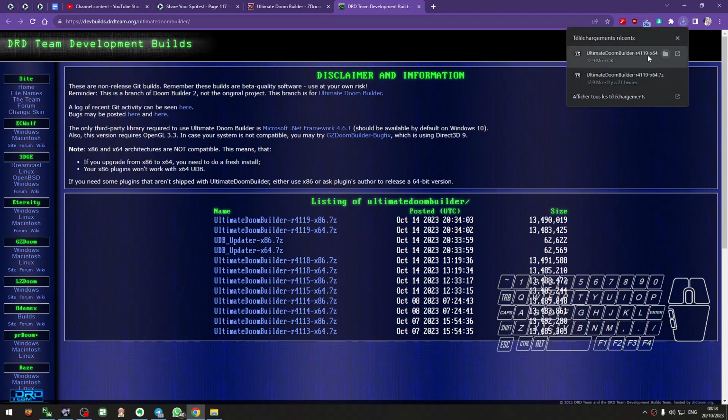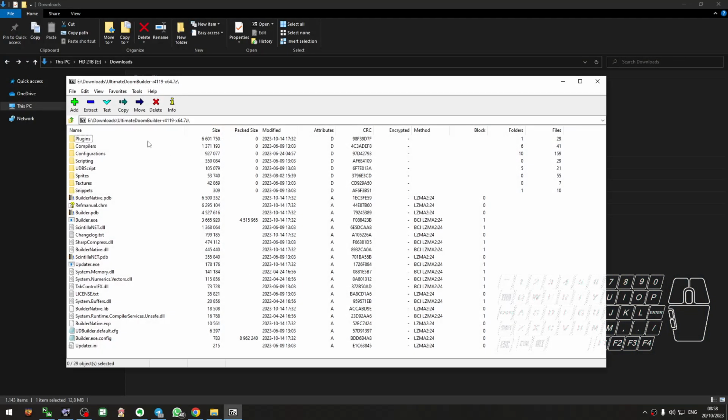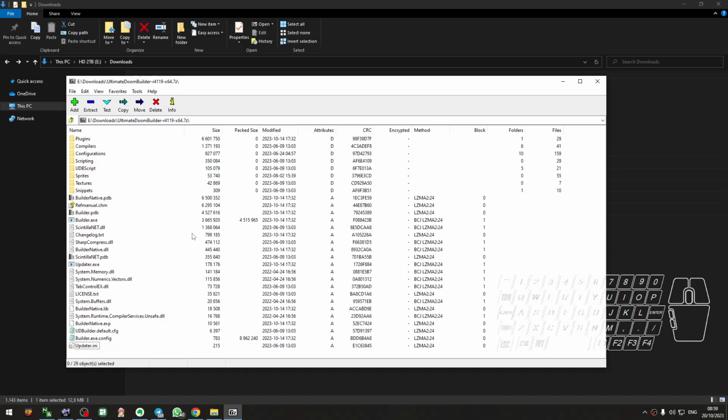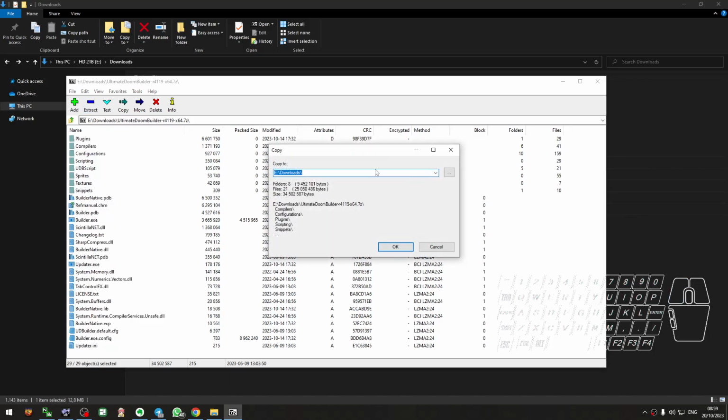And I'm going to open the file. And here you have this file full of compressed files. What I want you to do is click on the first one, hold shift, click on the last one so that you can select everything. You can also do Control A to select all files. And you're going to extract them to a folder in your downloads.